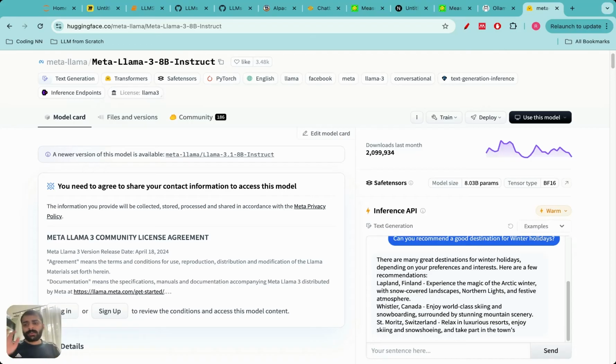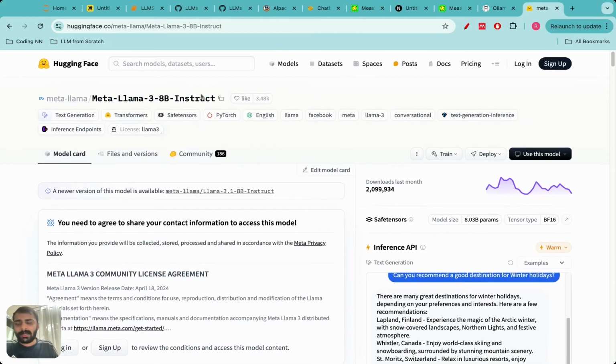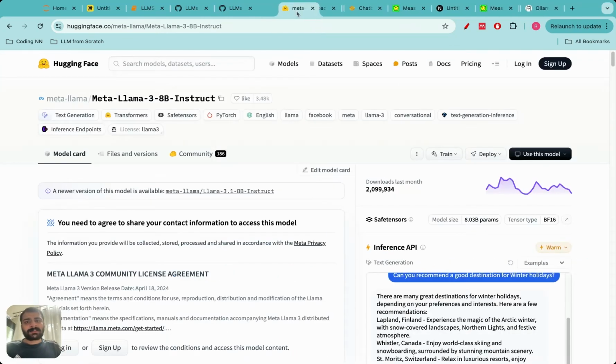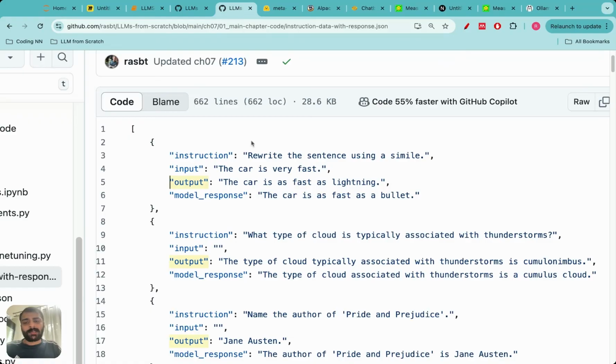So we are going to utilize this model to compare the true result and our LLM model output. Using this Llama 3 8 billion, we are going to compare the actual output and our model response, and assign a score. We are going to tell this instruction fine-tuned Llama model that your next instruction is to look at the output, look at the model response, and assign a score to how well my model is doing.